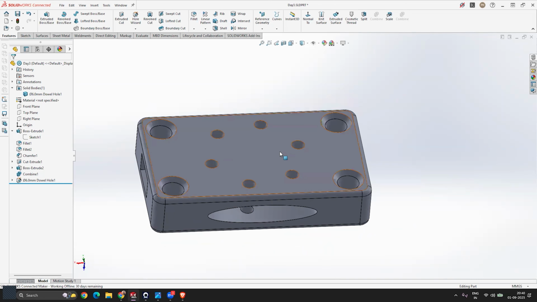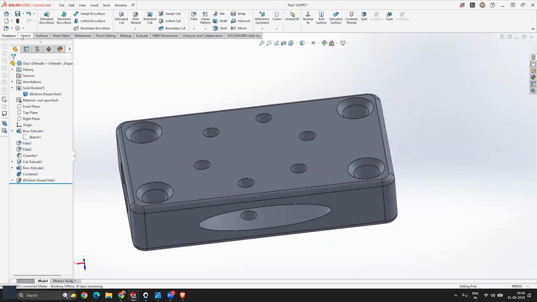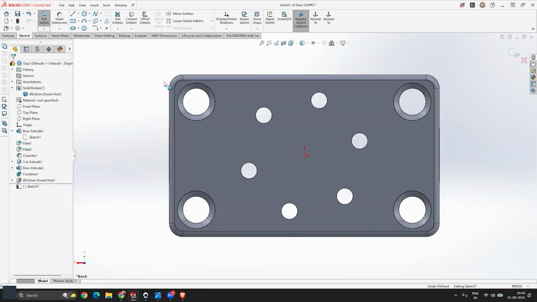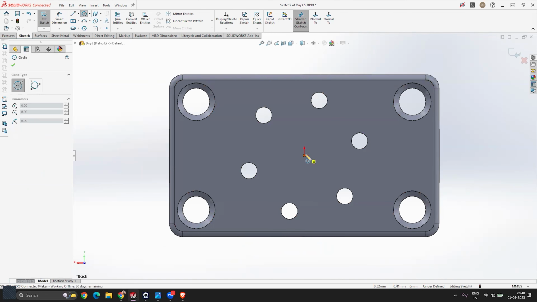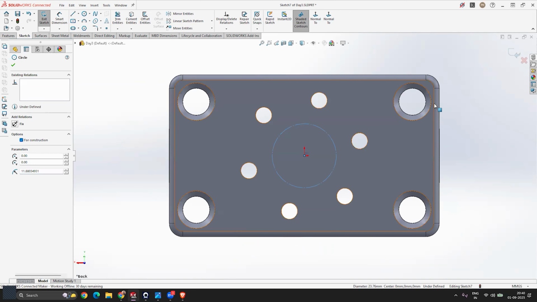Okay, so to create an axis, what we'll do is go back to the sketch panel. We have to create a sketch, so we'll click on the sketch tool and select the face. Let's create a simple circle, and change that circle to a construction line.